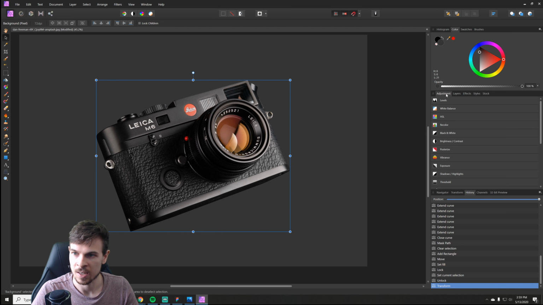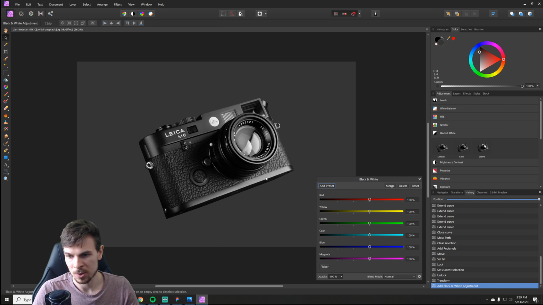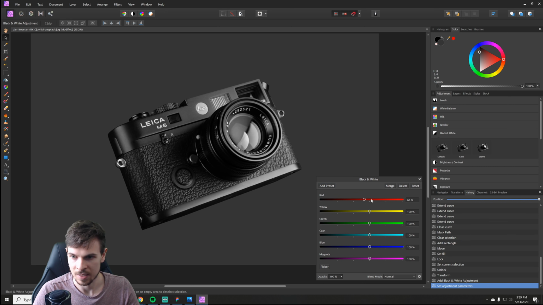So here I can go to adjustments, I can go down to black and white. That's gonna make everything black and white. Wow, amazing. What I can also do is adjust these things here. As you can see, like the colors in the image, I can darken them or lighten them up. Even though it's black and white, we still have some control over it here. But I'm gonna just leave it default like this.